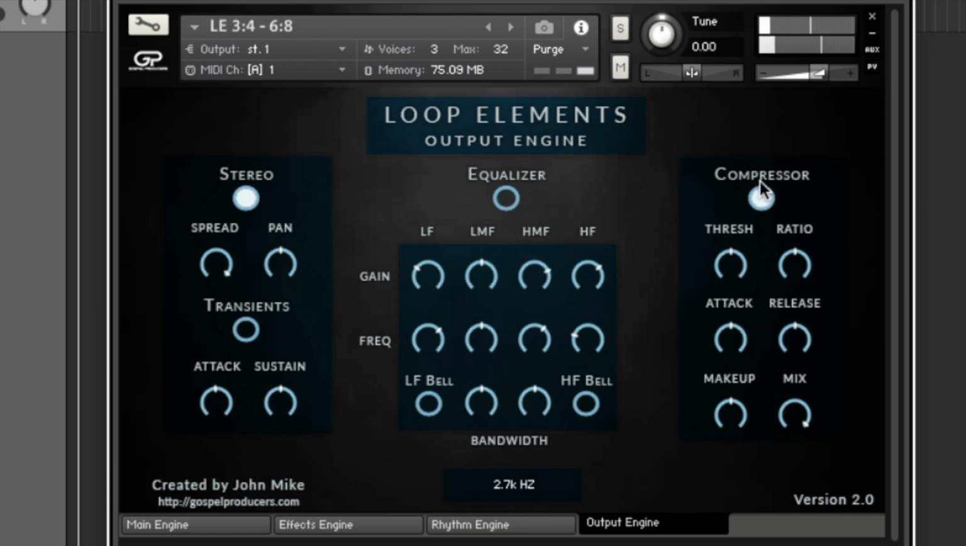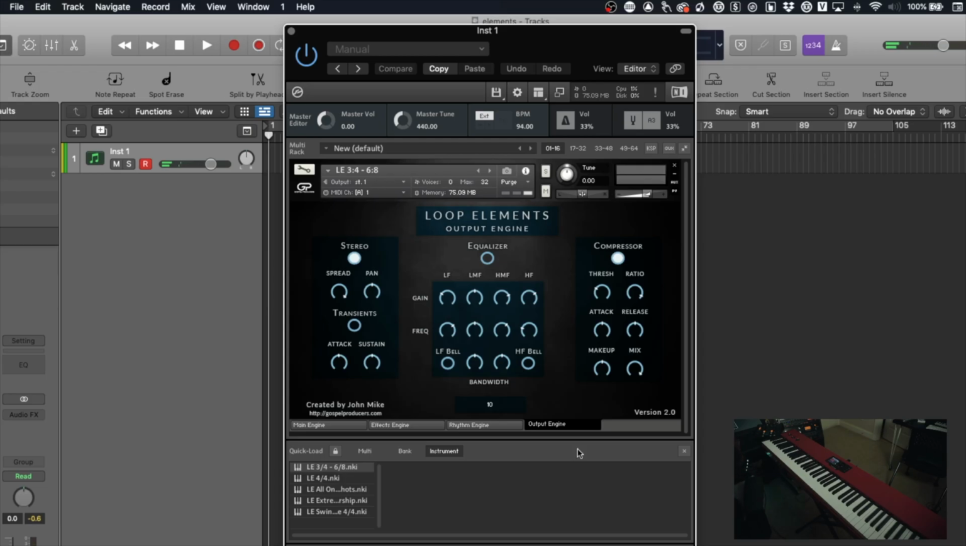And then I can add a compressor. Lower the threshold. Change my ratio, maybe a 2-to-1, or full on limiting, I can go like 10-to-1. So either way, I can control that however I want. So I think it's really, really cool.